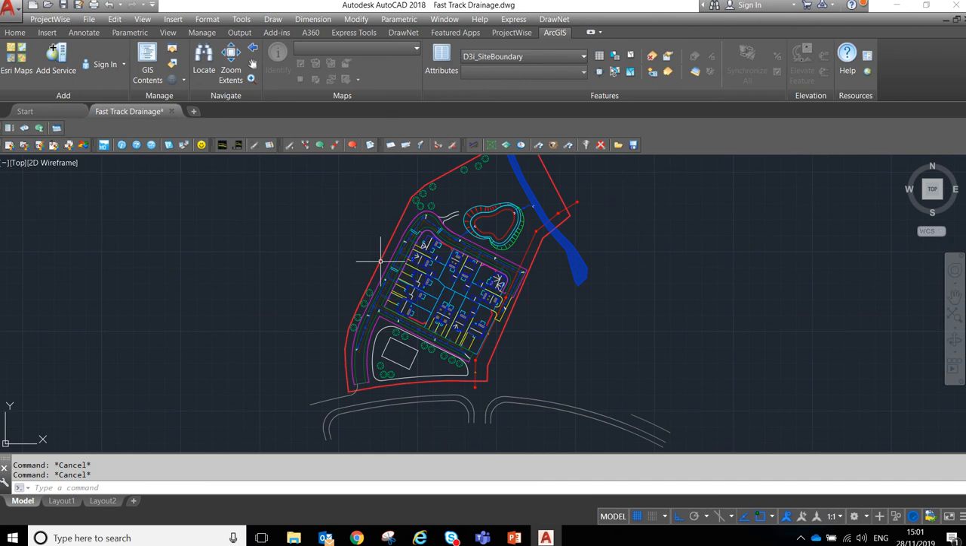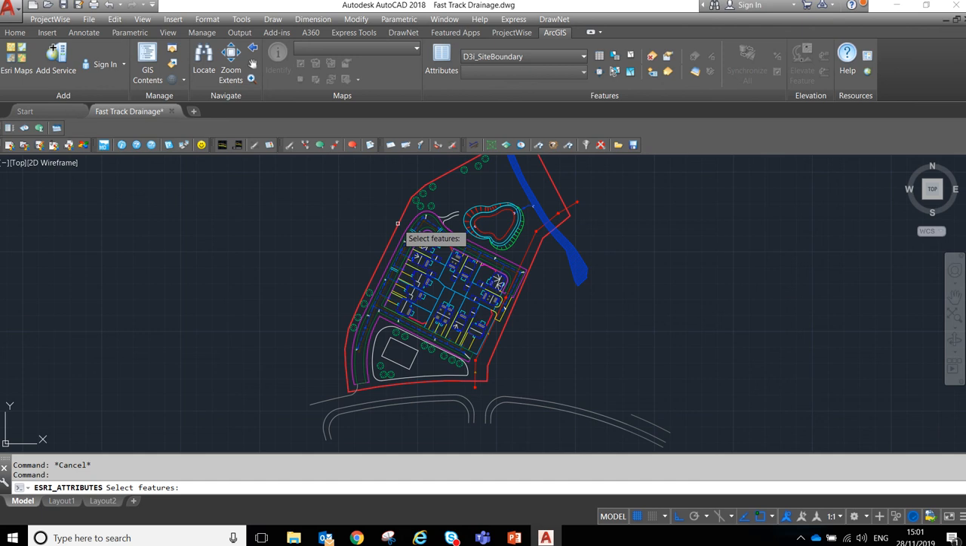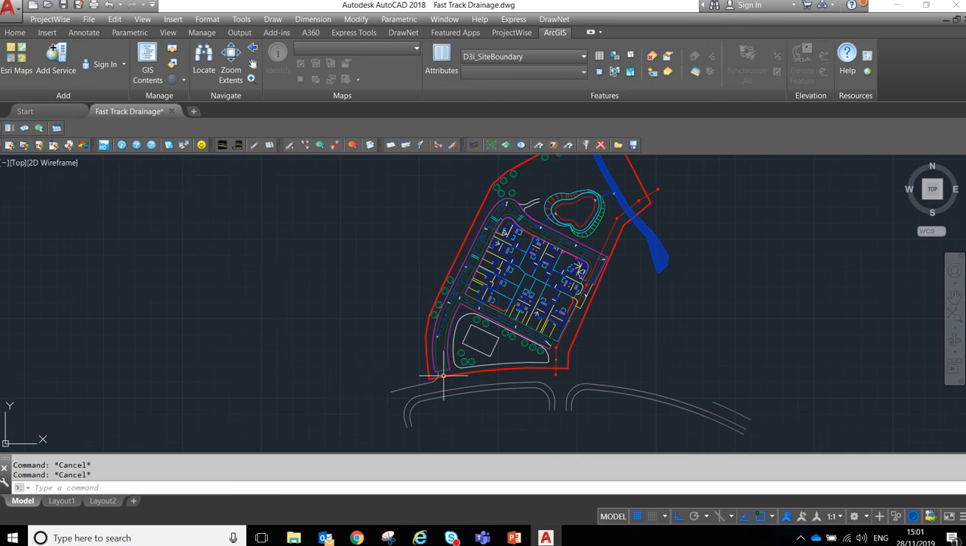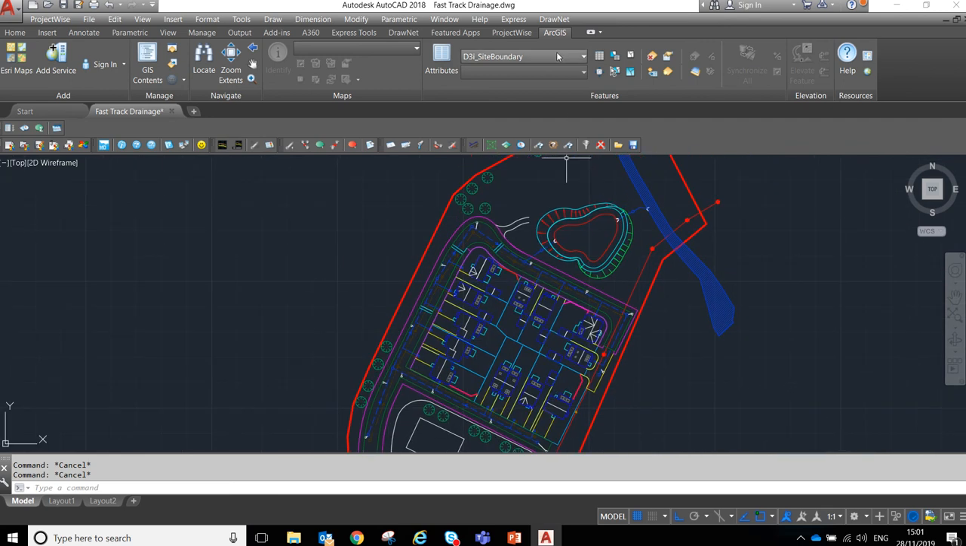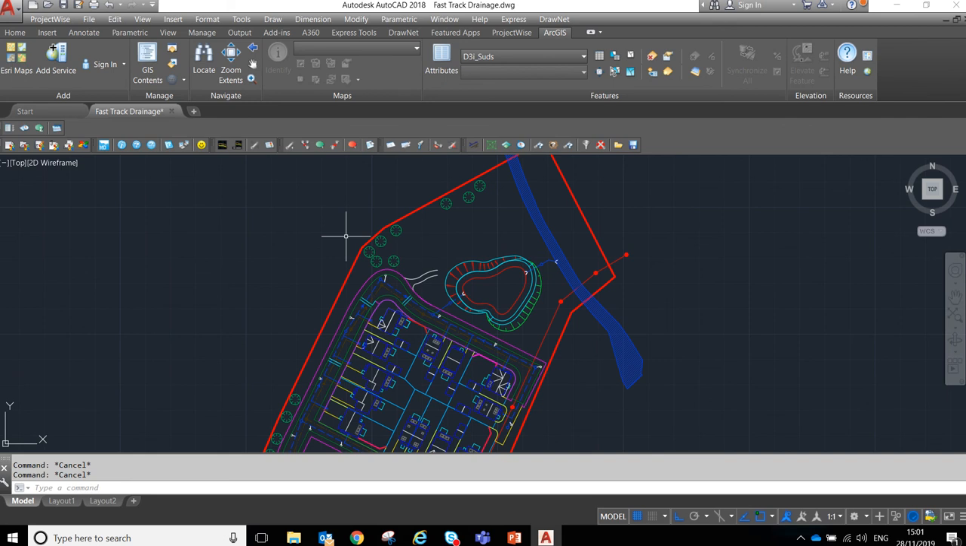Again, it's an area, must be a closed polyline. We'll just double check, it is, yes. So it's been added to the feature class property. Yep, it's in there. And the last one, SUDS.